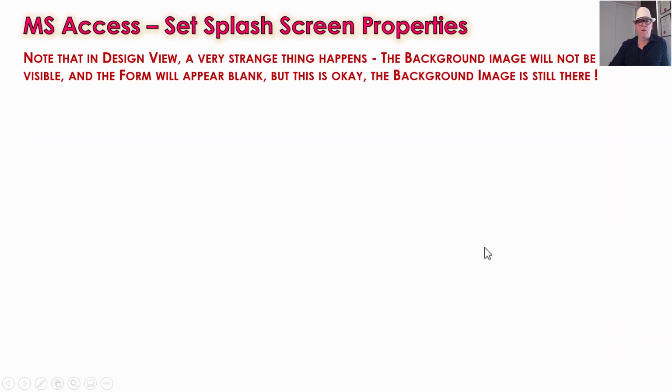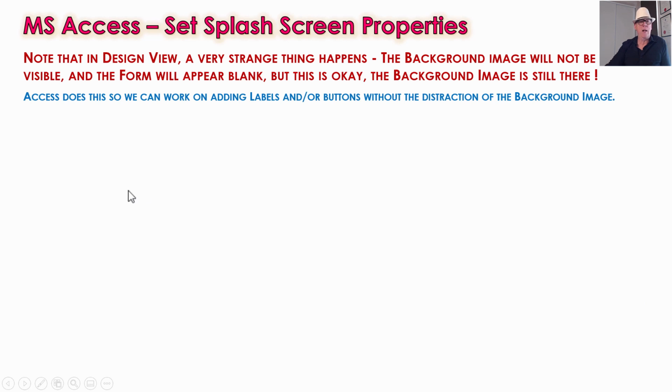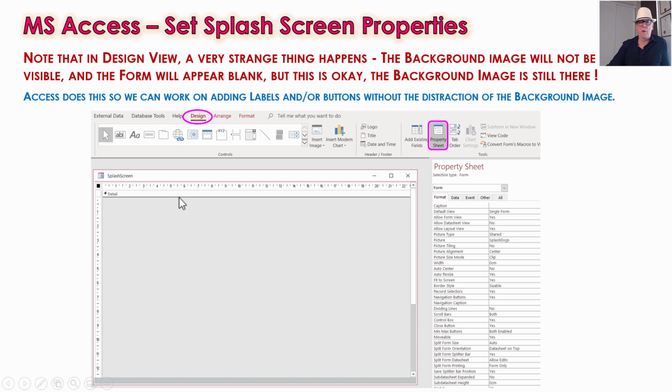All right, in design view, a very strange thing will happen: the background image will suddenly go invisible. So suddenly we went to design view by clicking down the bottom right hand corner, and oh no, what's happened? We've lost our whole image. Everything's all messed up. Look, don't worry. Access does this weird thing where it kind of just hides the background image, because if you want to work making buttons and labels and things on the screen, you don't want the background image there distracting you. So that's why it does it. But look, the image is still there, so don't panic.